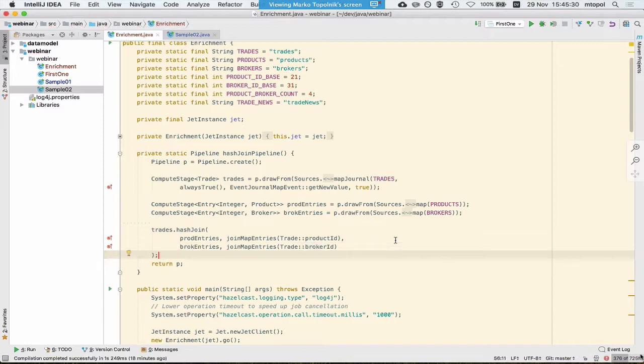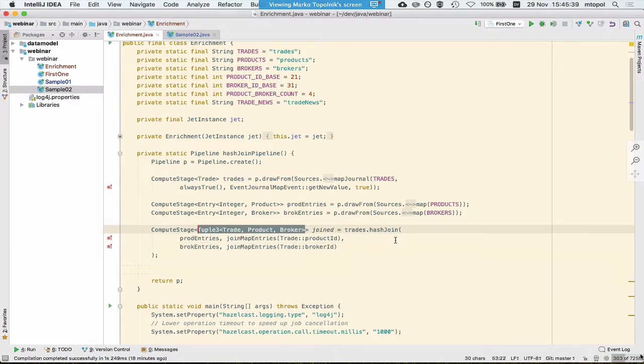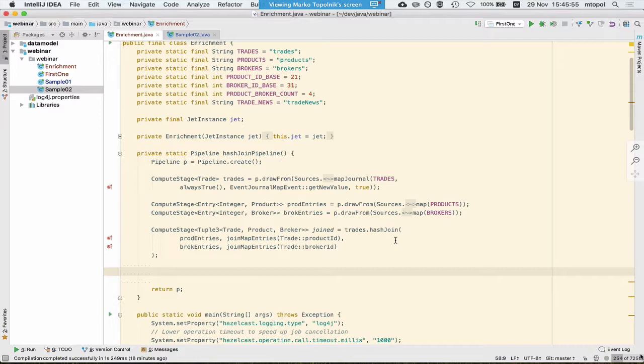Let's see what's the type of this. What did we get? We get a tuple of three things: the trade from the primary stream and the two items that we joined into it. And so now we can just process this stream.